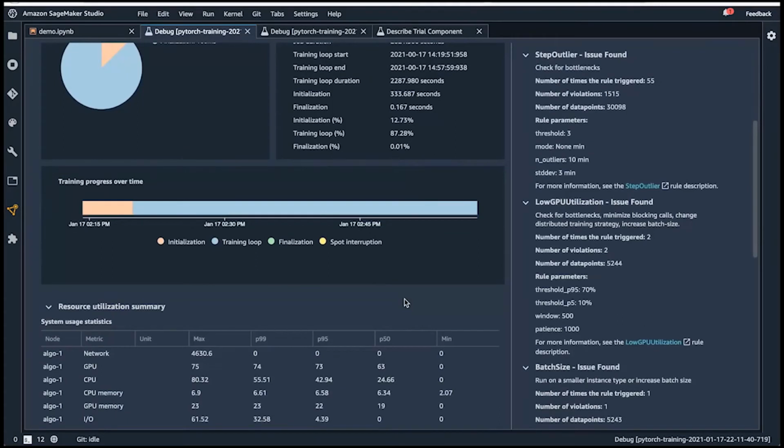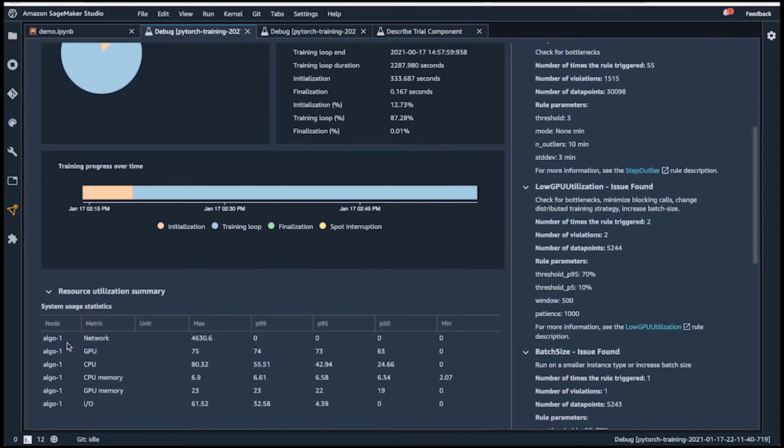The overview panel also provides an overview of the system resource utilization. This is aggregated per worker node, and we see that the total GPU utilization never exceeded 75%, and the median utilization was always around 63%. So obviously the GPU was underutilized. We also see that the CPU utilization was not very high. The median utilization was only about 24–25% and never exceeded 80%.